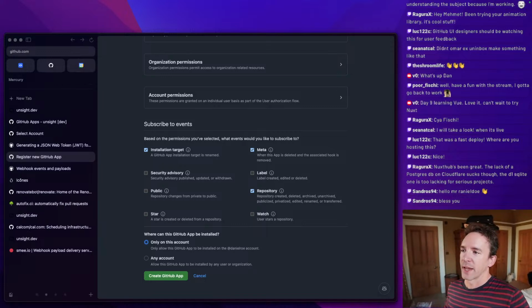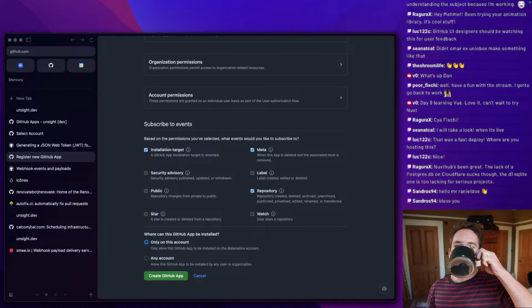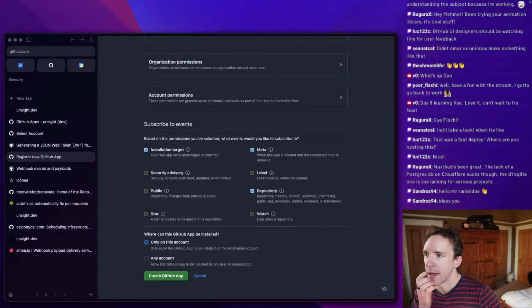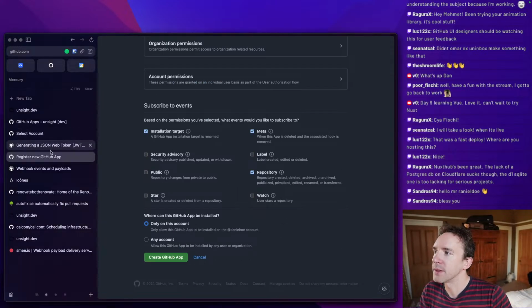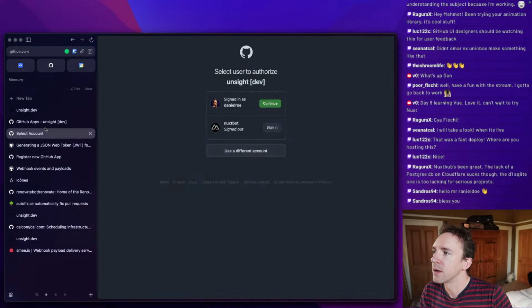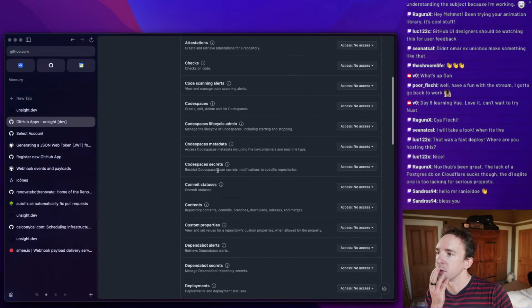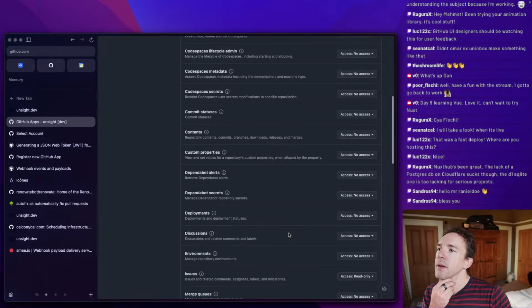Right. Okay, so this seems right. So installation target meta and repository, I want to know if it gets deleted, etc. Okay, and oh, but this is the new permissions. But this I think is the... oh no. So okay, yeah. I need to change the repository permissions to meta read only. Oh no, it doesn't display it. I thought it did.